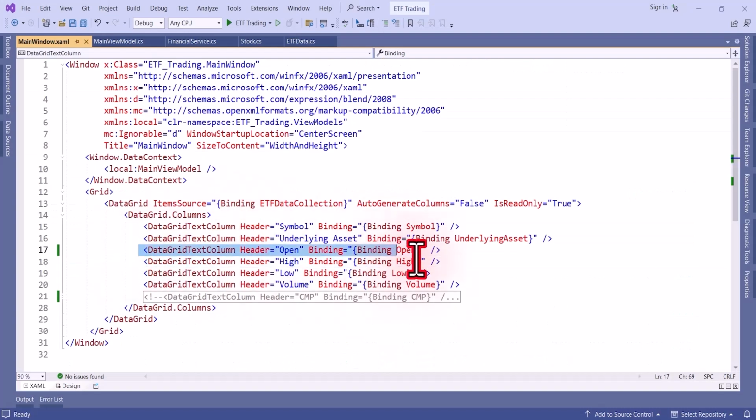Here I have added 4 columns for open, high, low and volume. To get this detail we need the symbol because the API will take the symbol and it will return the open, high, low and volume of that symbol. So now let's see what is that API.